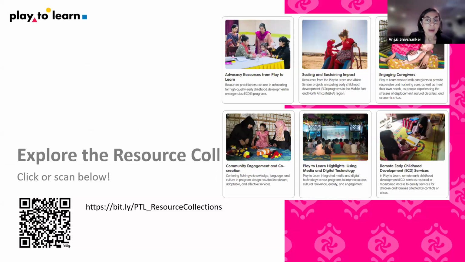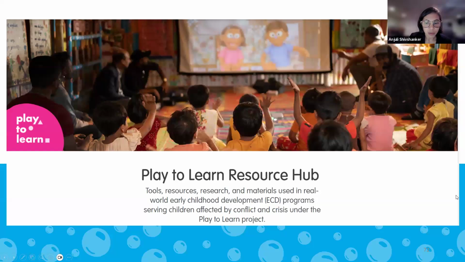So now that we've seen many of the resources available to download, I wanted to end by showing you the resource hub in a little bit more detail.